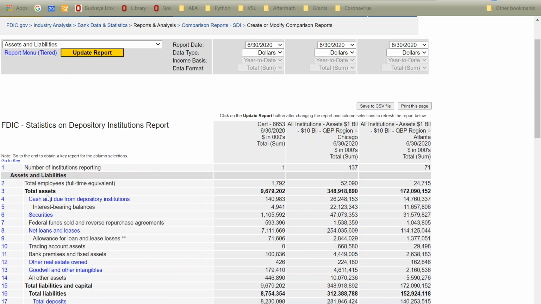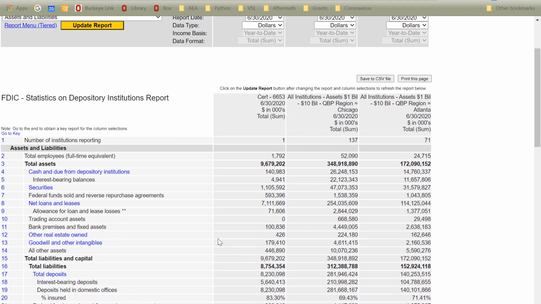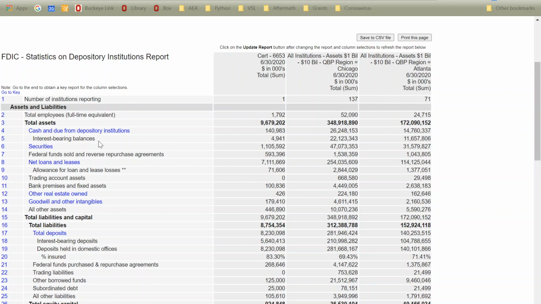We have total assets. We're going to break those down like we saw here into loans, securities, and cash. And if there's anything else of important size, we'll grab that too. But for most banks, there's not really. Here we've got cash, 140 million, securities, 1 billion, loans, 7 billion. Some of these other things are not all that useful. We're not going to grab other all by itself because we're going to lump all the other stuff into one category by its own.